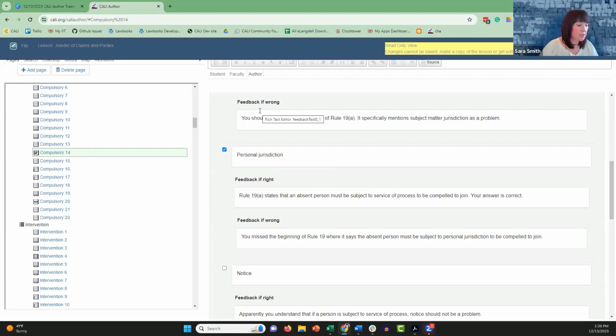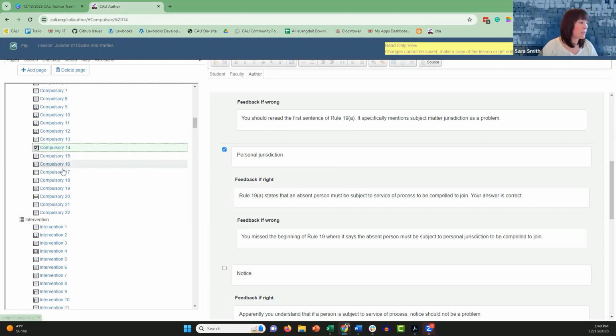All right, so it's just a variation on the choose all that apply, allows you to expand that feedback, individualize it according to whether or not the student selected every single item in the list provided. All right, moving on, I'm going to go to a short answer question.